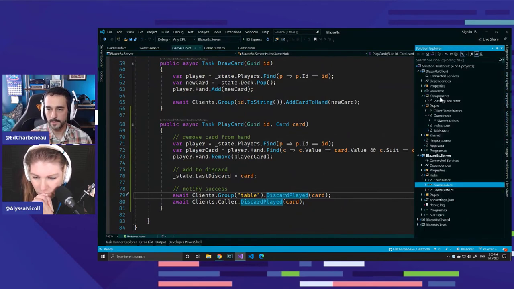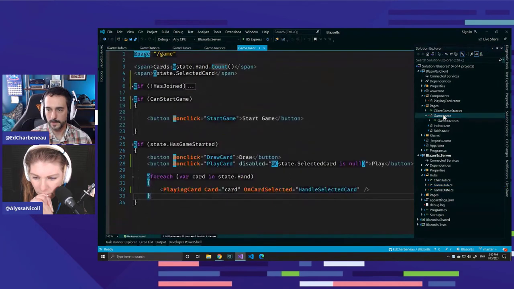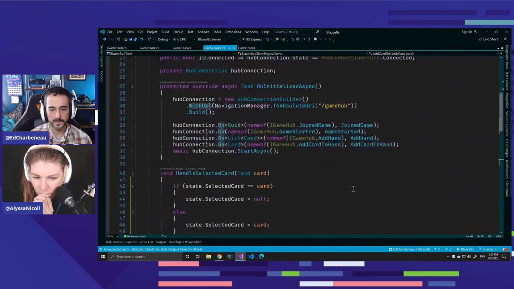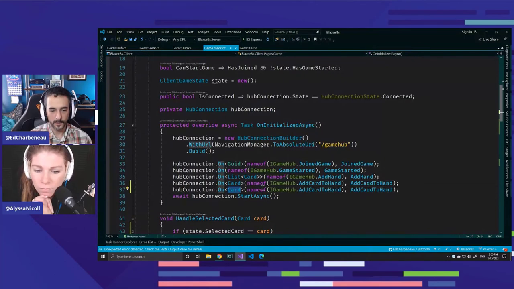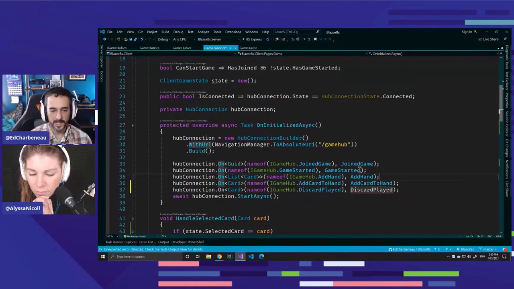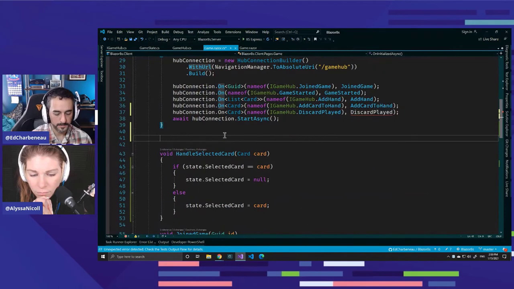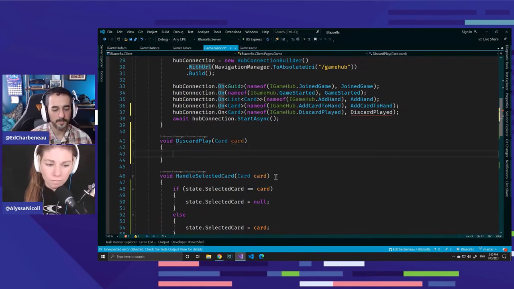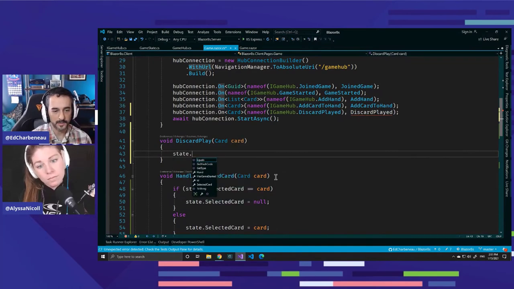And on the client game, we need to get back the successful discard. So we're going to get a card back again, and this one is going to be discard played. And we need an event for that discard played. I know we're running close on time here. Almost perfect, though. I think we have a playable game here in a second. Discard played, card. And we need to set state.selectedCard to null.